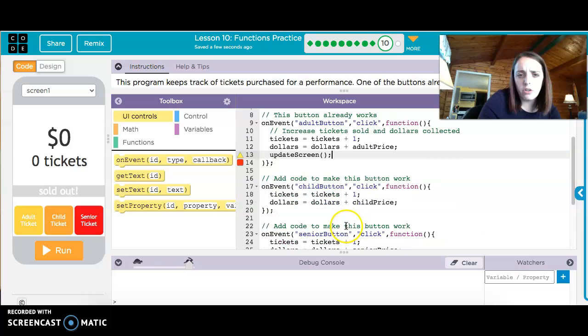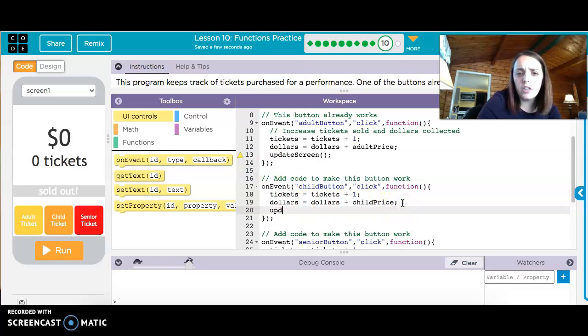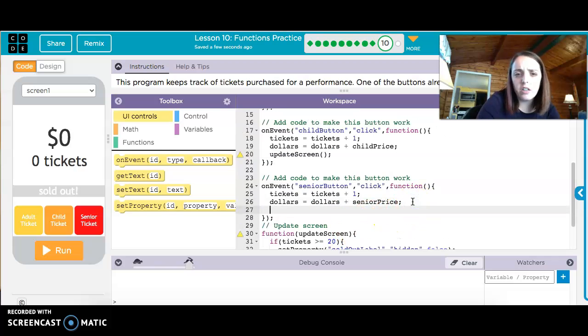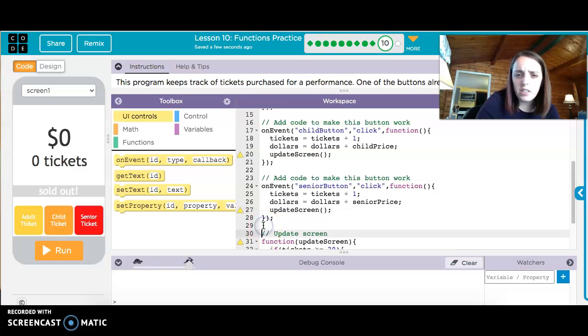Let's see. I also need an update screen down here. Oh, I put these out of order. Bracket, and then close that. And then I need another update screen down here. And then I also need one down here. Update screen. And I know I've got some errors. We'll go back and fix those here in a minute. Space that out so I can see where my breaks are.